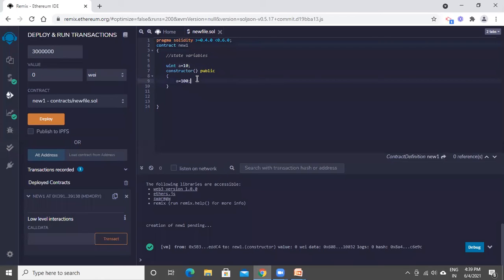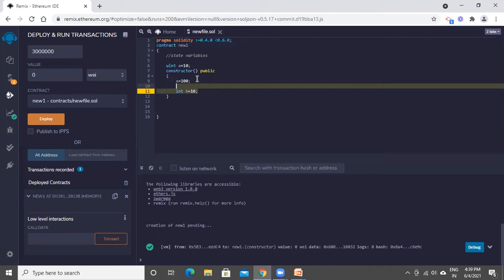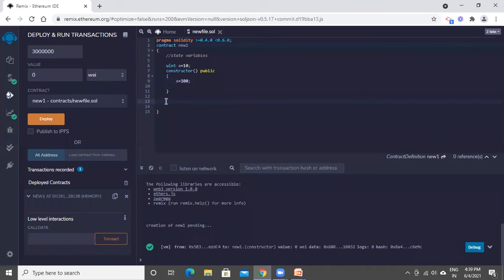Here we have the state variable. In case I write something like int p equal to 10, this is the global variable concept I told you about yesterday, but here we will not use it, we will use it in the function. State variables are there, and local variables are there. Local variables, as I told you yesterday, are within the function, not in the constructor.